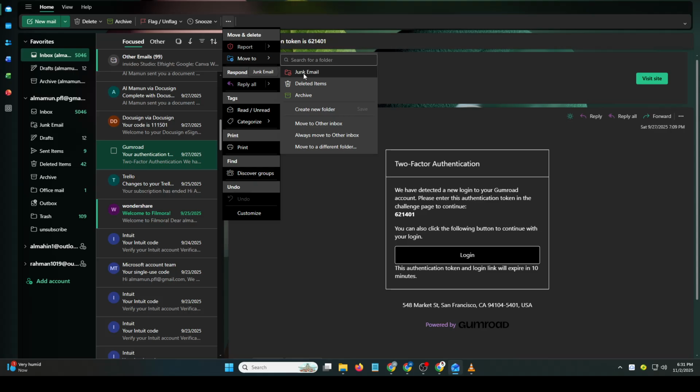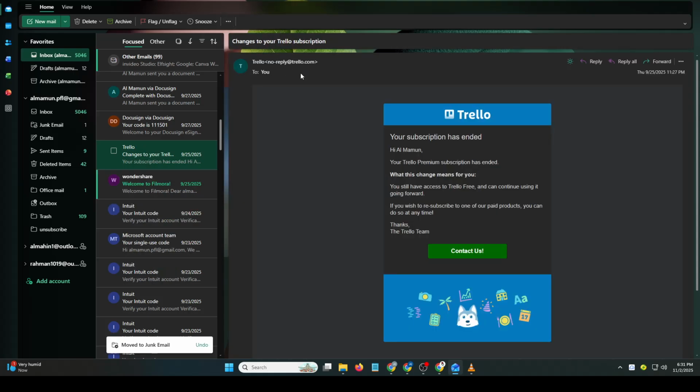And here's the best part. Outlook's smart filter will start learning from your action. So every time you mark something as junk, it improves its spam detection for the future. This means fewer annoying messages in your inbox, better organization, and more focus on the emails that actually matter to you. And that's it. In just a few clicks, you've taught Outlook to keep your inbox clean and smarter than ever.